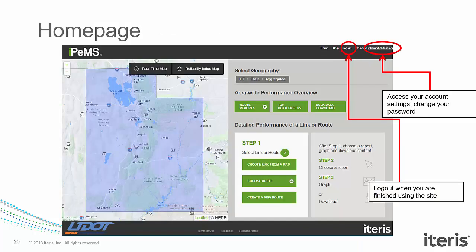All right, so we'll start walking through the site. Once you log in, you should get this page. To access your account settings, there's a few things you could do in there. Your name will appear in the upper right-hand corner. That contains your account settings. Most of the time you won't need to use that, but just so you know, that's where it is. The logout button is next to that in the upper right. When you're finished using the site, you can log out. You don't have to, but that gives you the option to.